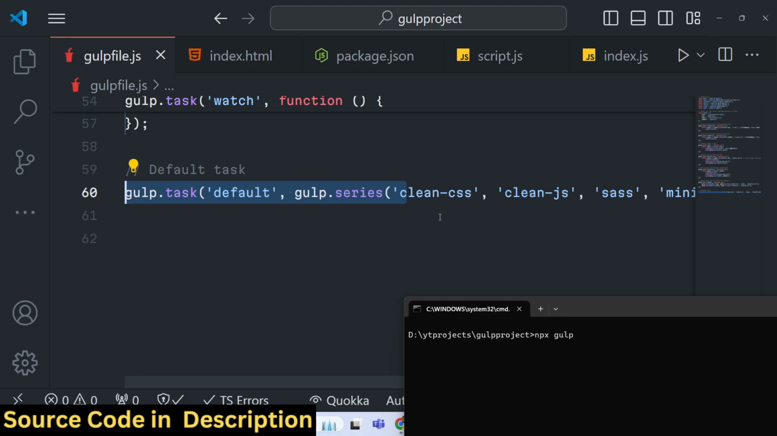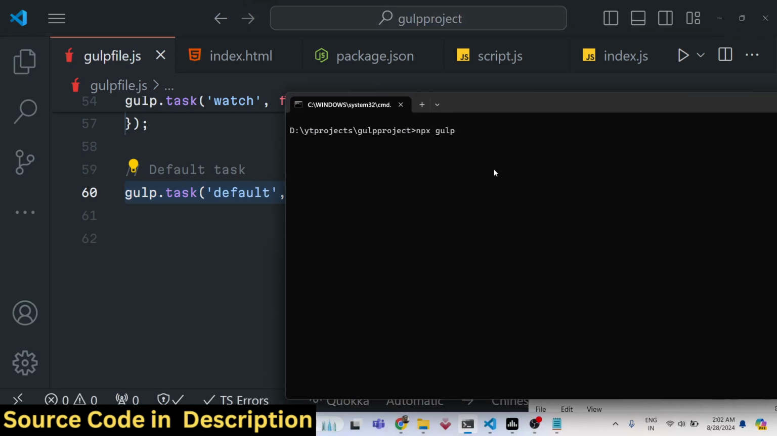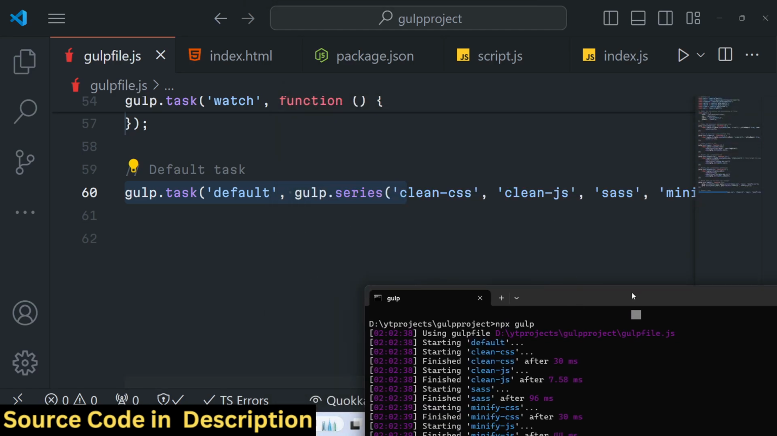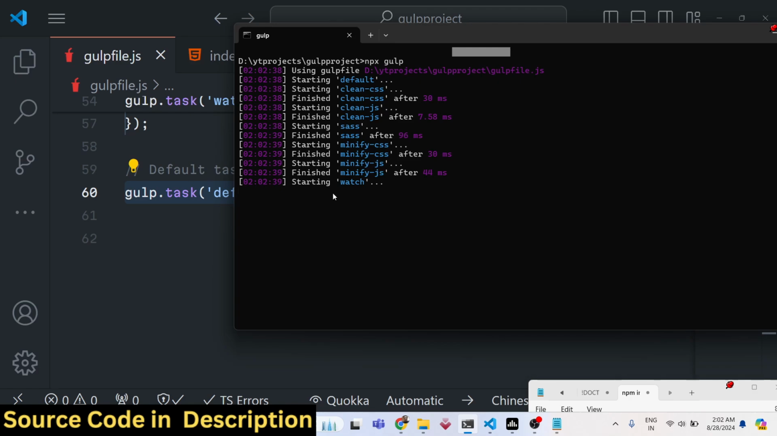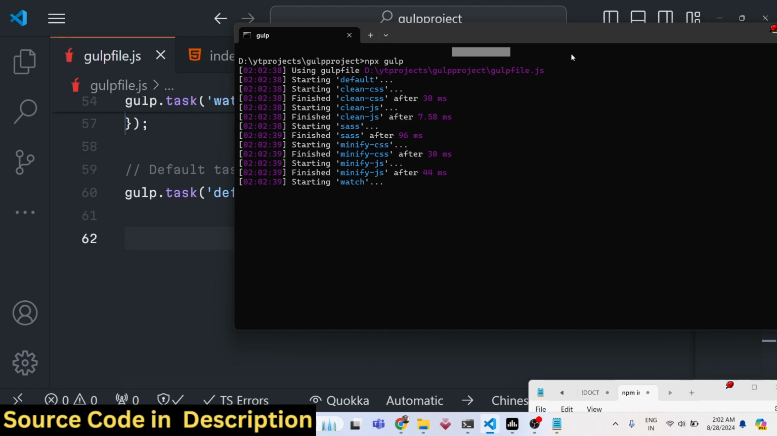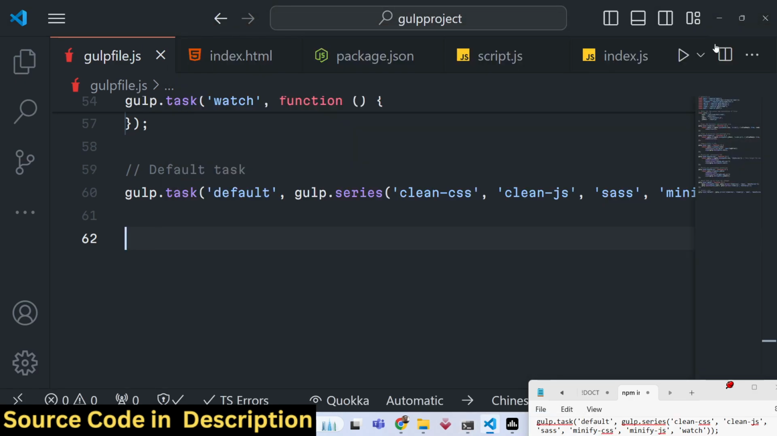The ordering is important, so whichever task is mentioned first will be executed first, and then we will execute the rest of the tasks. At last, if you see, it is watching for the changes. If you make any sort of change, it will re-execute.